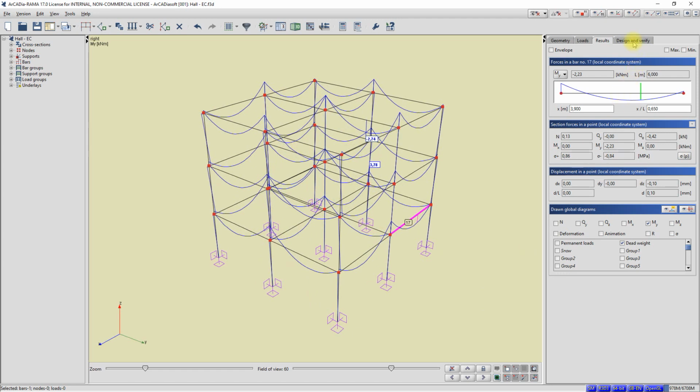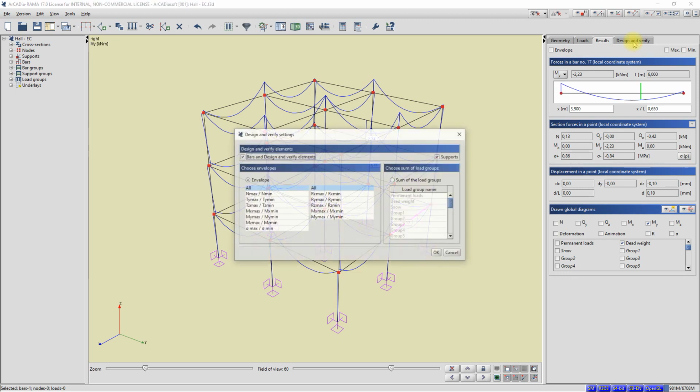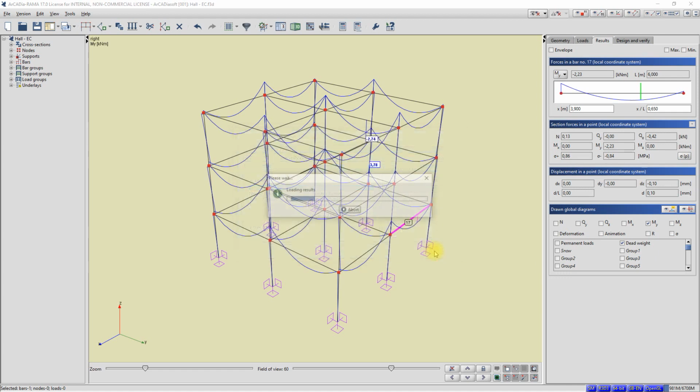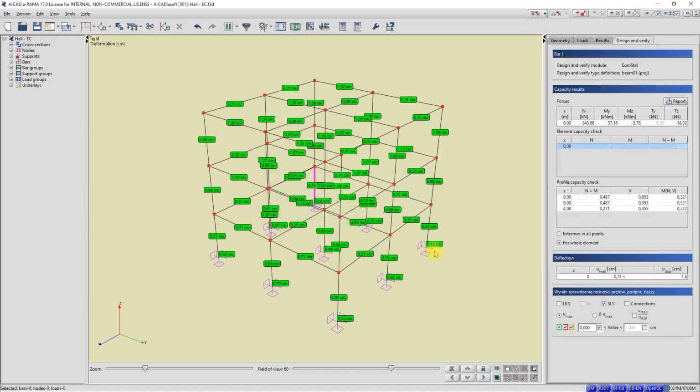The Design and Verify tab will be available when the results of static calculations are up to date for the calculation model. I click on the Design and Verify tab, and in the window that appears, I select the forces to be designed and verified for the structure. The program performs calculations according to the defined norm parameters.